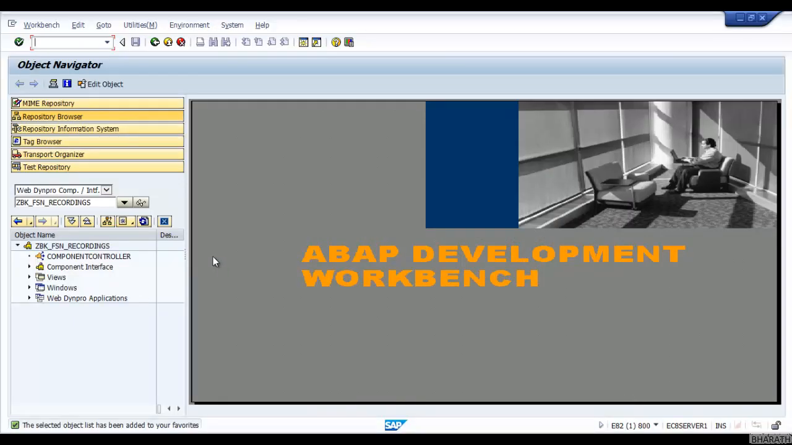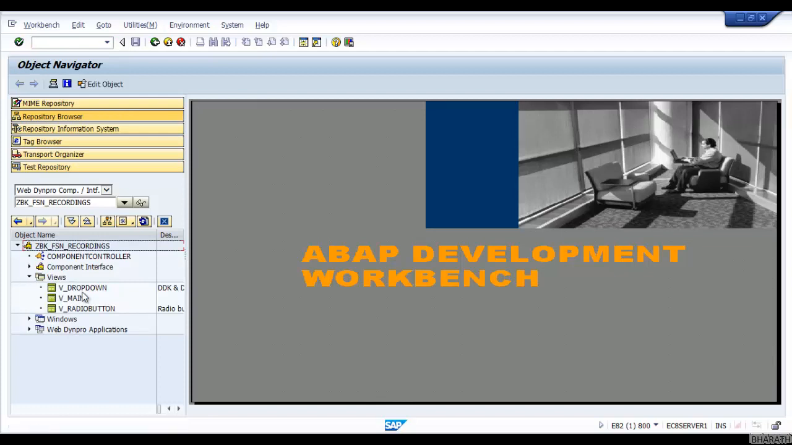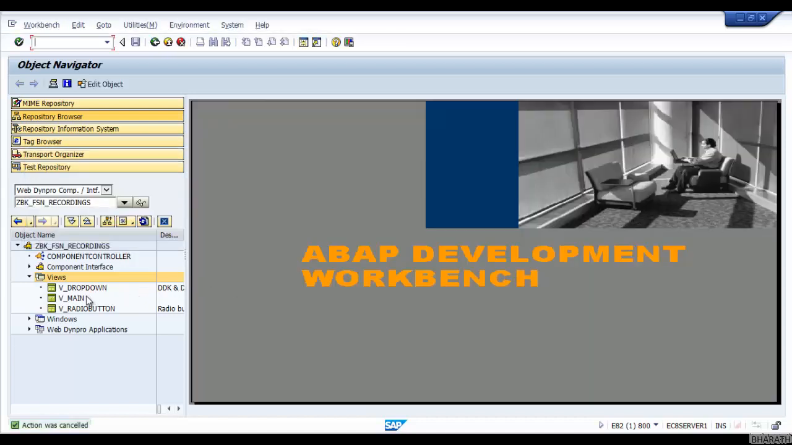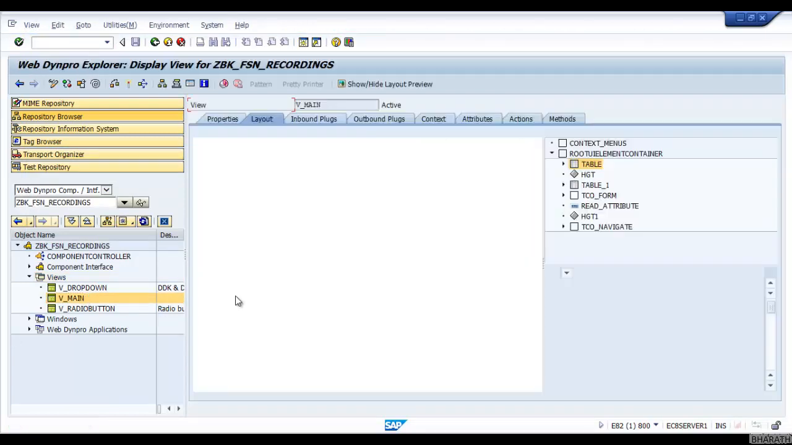SC80 is the transaction code where we develop the Web Dynpro components. I have a Web Dynpro component which is already created. So here I'll create another view, v underscore link. Or I can just place the same UI elements in an existing view as well.